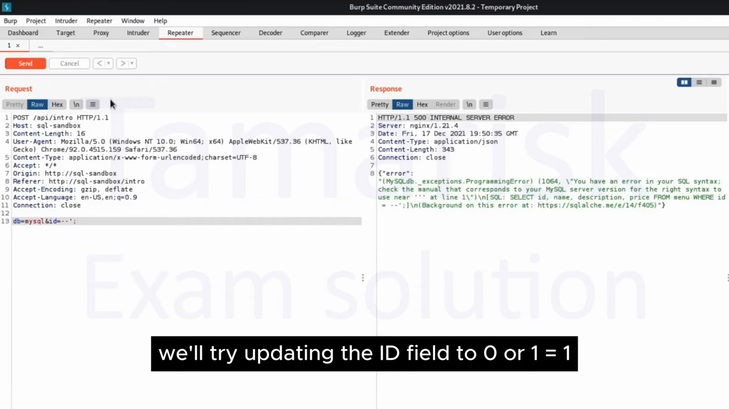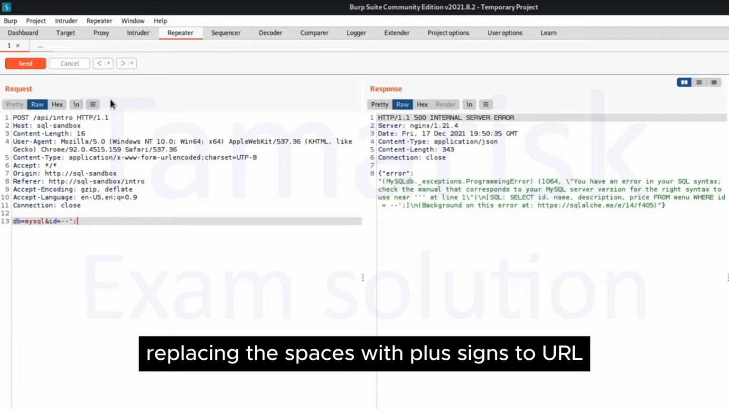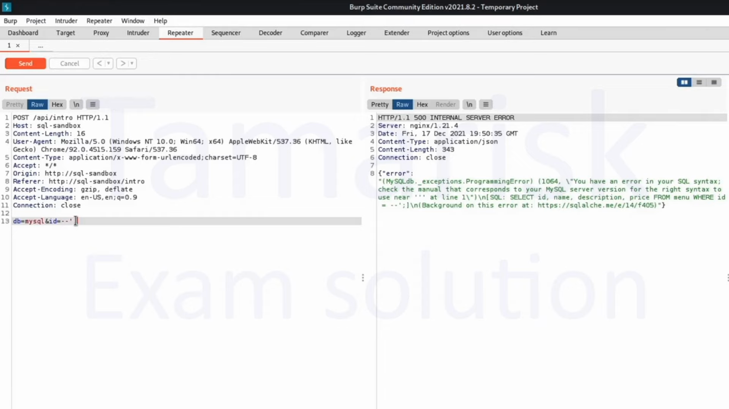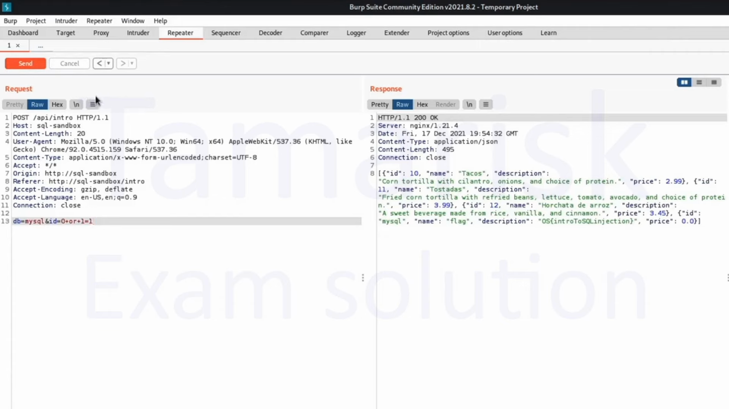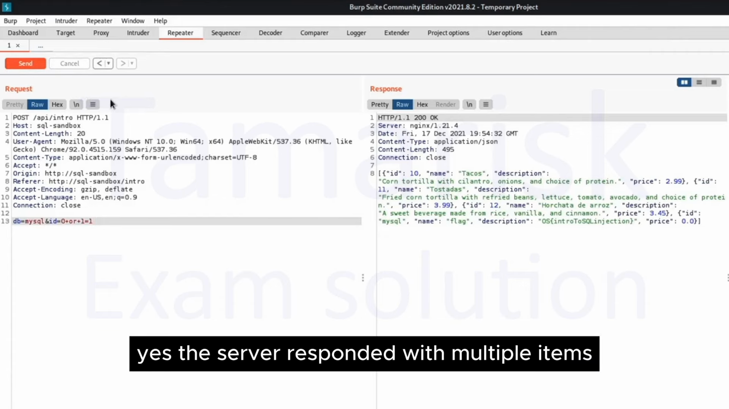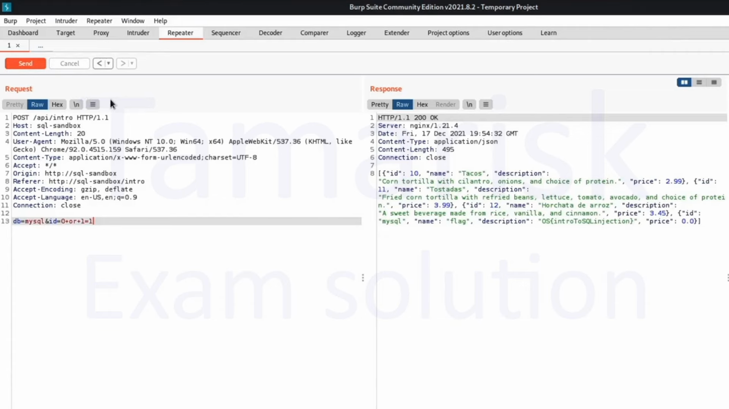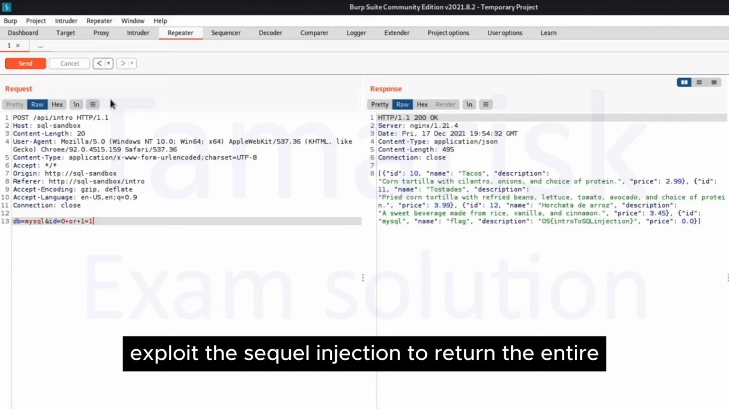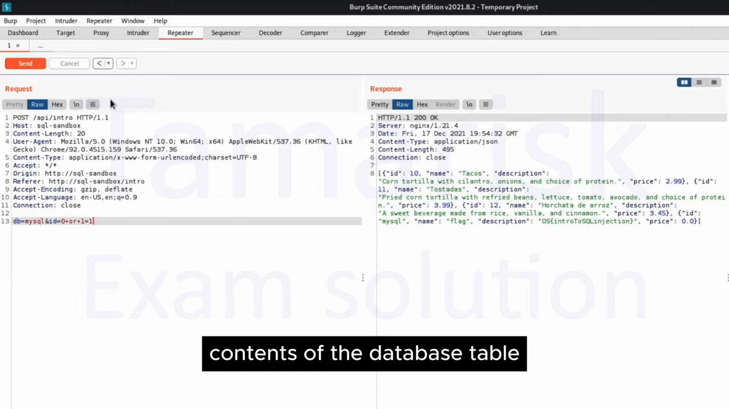We'll try updating the ID field to 0 or 1 equals 1, replacing the spaces with plus signs to URL encode the string, then click Send. The server responded with multiple items. It seems that this payload was able to exploit the SQL injection to return the entire contents of the database table.